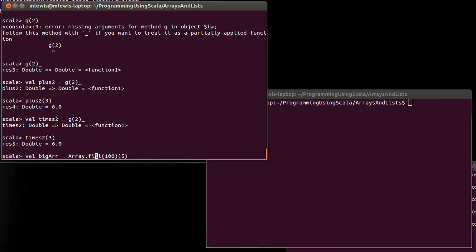Now, another thing about fill, not only is it curried, but it utilizes what we talked about in the last video, that these values are passed by name. At least the second one is. The first one is just a straight up int. But the second one is a by name argument of whatever type it is that you want back.